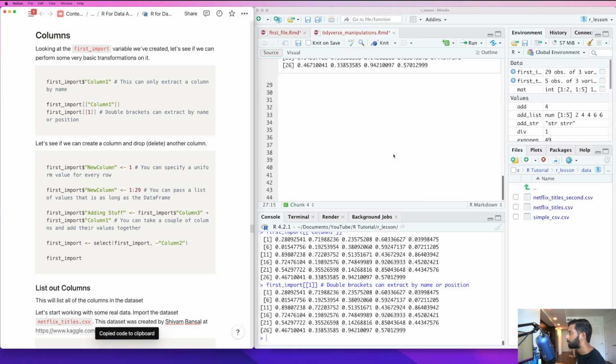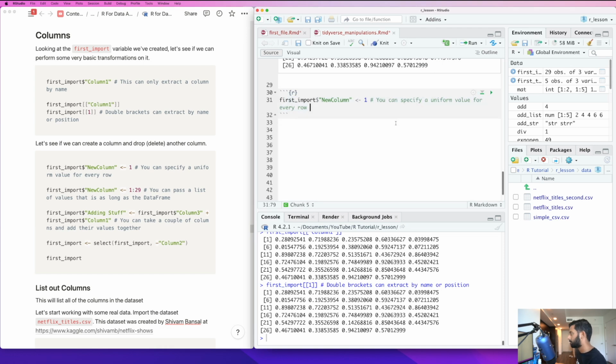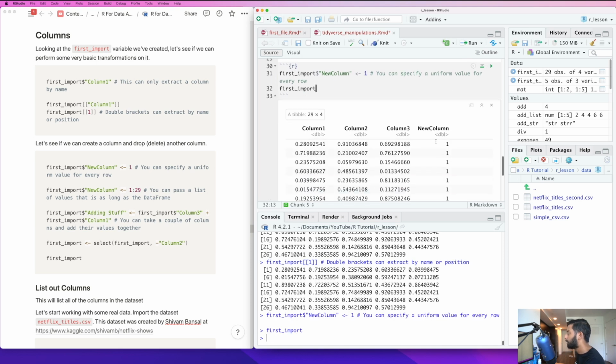Another thing you can do, a couple of other operations. Let's say you want to create a new column. So we can do first import, and then whatever method you want to use. I'm using the $ sign over here. We specify the name of the new column, and then let's say we want every value in that new column to be the exact same. That's where we just assign it to 1. And if we do this, you'll see a new column was added where every value is just 1.